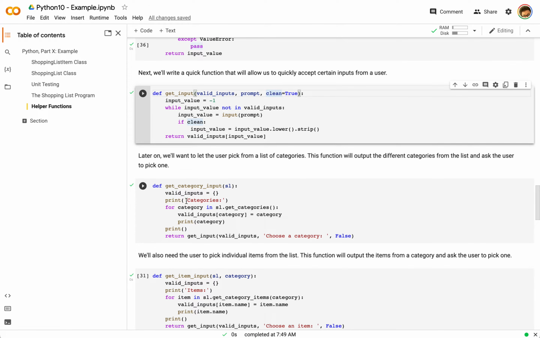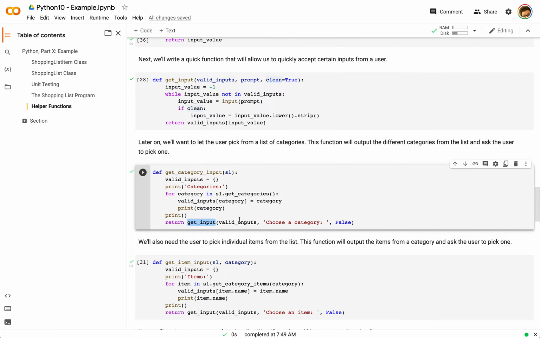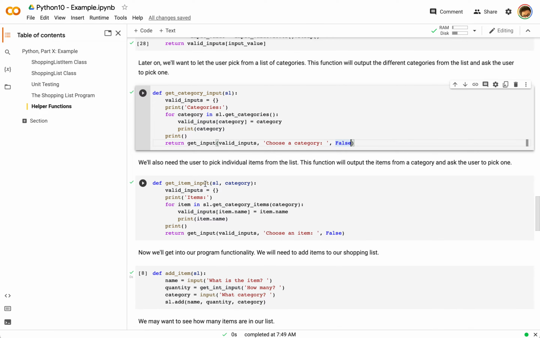Then we're going to have get category input, where we show the user all the categories that are there and ask the user to enter one of those, and we'll use that get input function just the same way. But we want it to be the exact category match, because people might enter categories that have maybe different lettering or something. So we're going to make that an exact match. Same with get item input. We're going to list all the items in a category, and we're going to ask the user to enter one.